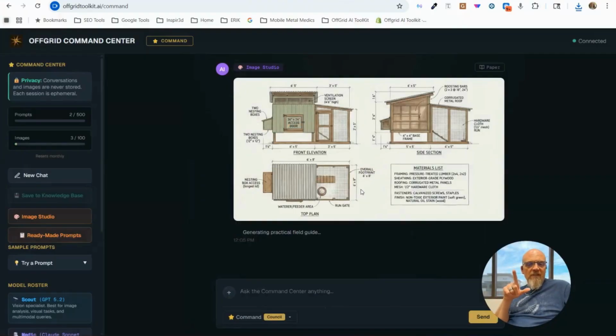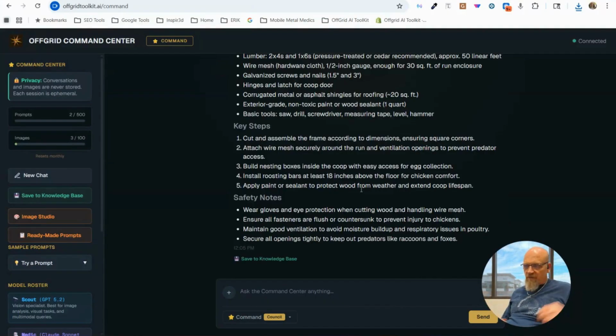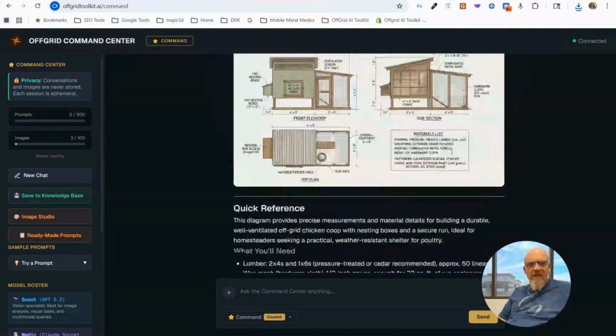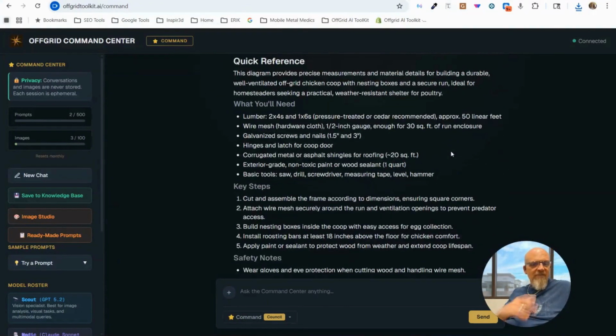Here's what's great. When we send this to chat, it's going to take our chicken coop that we're getting ready to build on our off-grid property, and now it's going to give us the full list of what we need. This is the lumber we want to get. This is the wire mesh we want to get. We want to get galvanized screws. We want to get hinges and latches.